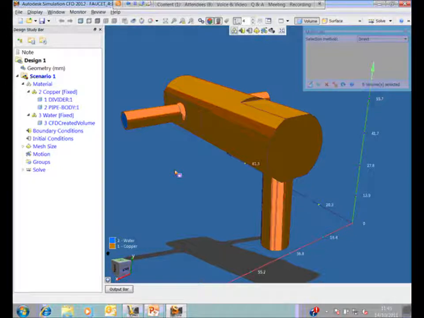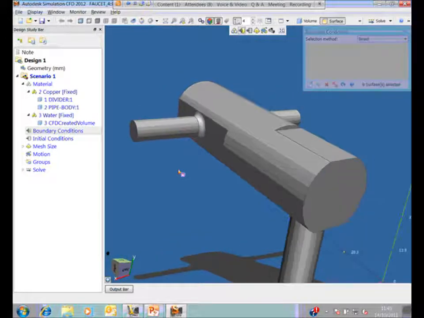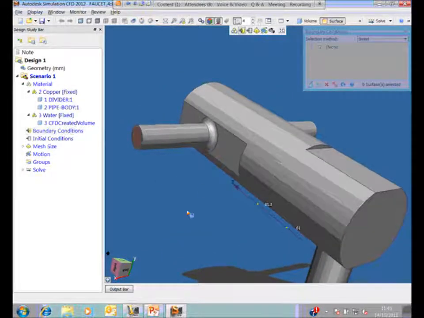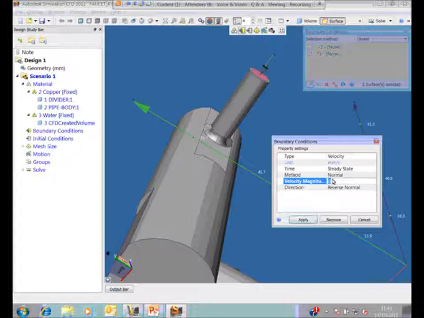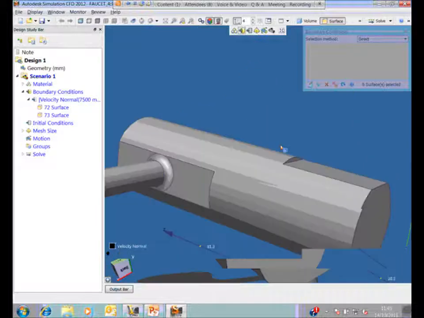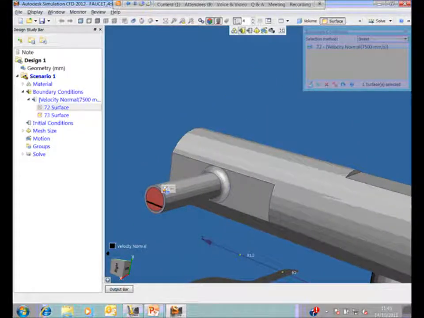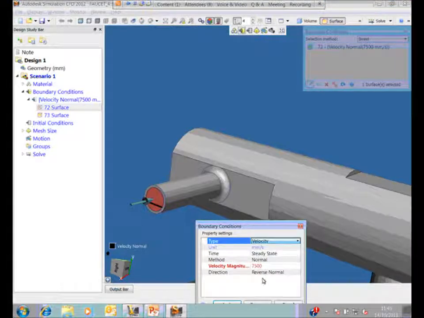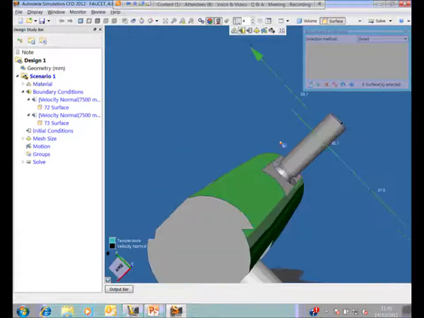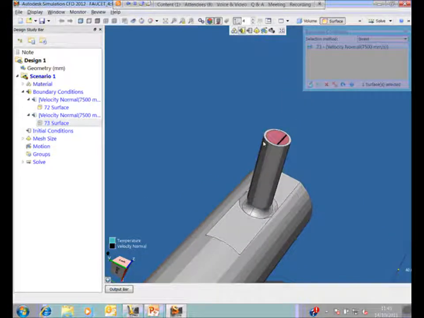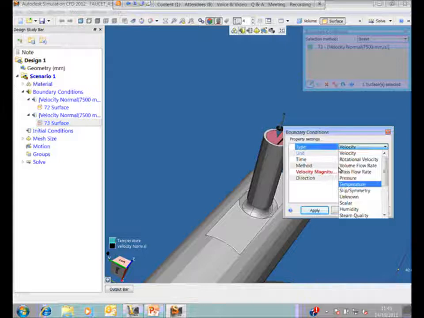Now we need to add some boundary conditions. So we just go to boundary conditions, and we've got a velocity on the inlets that we want to add to the inlets, the cold and the hot inlets. And we'll add a velocity here of 7,500 millimeters per second. We want an inlet temperature of 50 degrees C on the hot inlet, and on the cold inlet, a temperature of 7 degrees C.